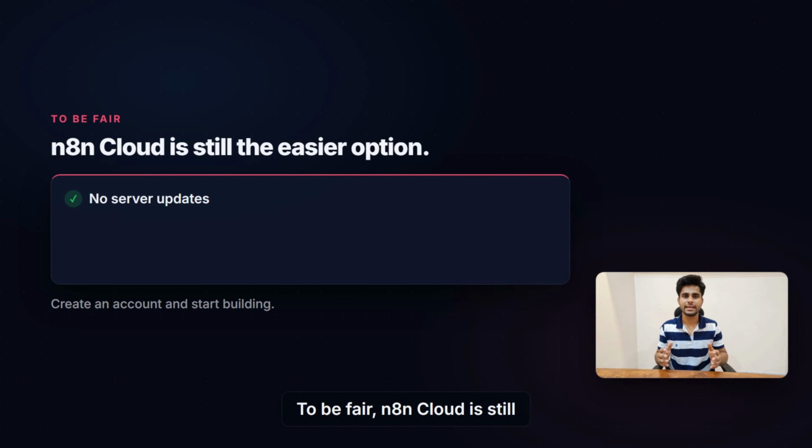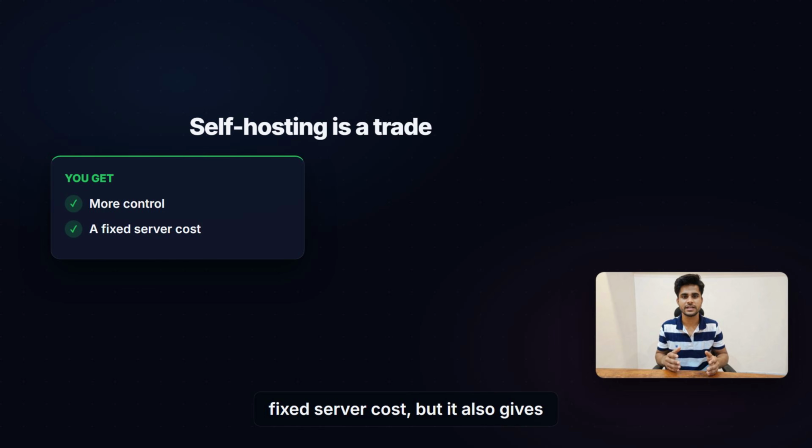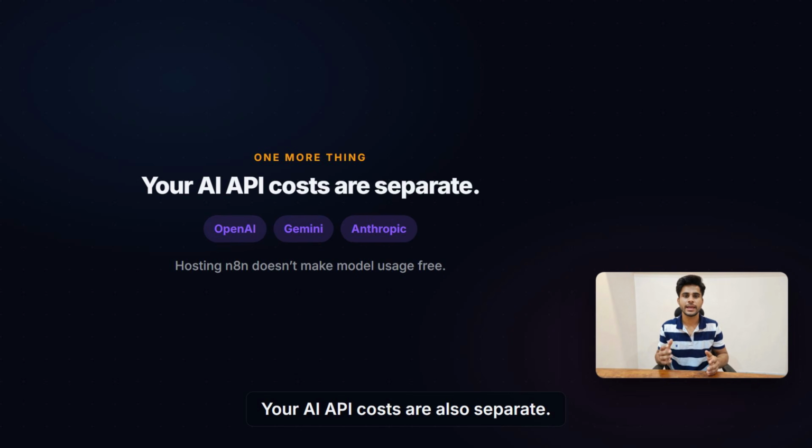To be fair, n8n Cloud is still the easier option. You don't need to think about server updates, backups, or security. You create an account and start building. Self-hosting gives you more control and a fixed server cost, but it also gives you more responsibility. You need strong passwords, updates, backups, and basic monitoring. Your AI API costs are also separate. Hosting n8n does not give you unlimited OpenAI, Gemini, or Anthropic usage.